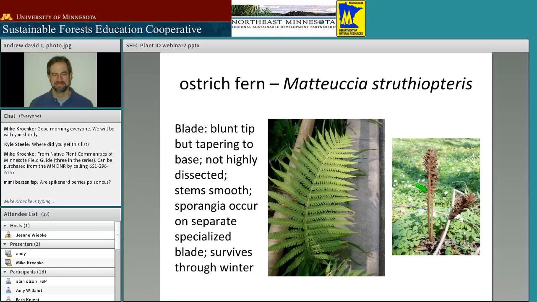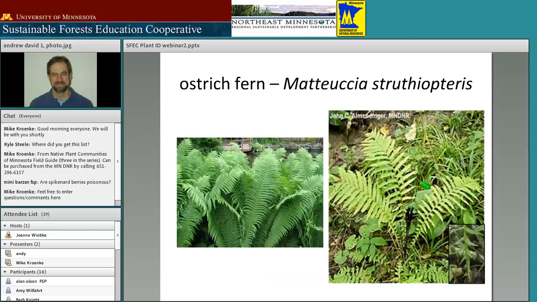Here's a picture early spring. The large blades that photosynthesize died last fall, decomposed over the winter. This is what's standing. In early spring, these spores are released.